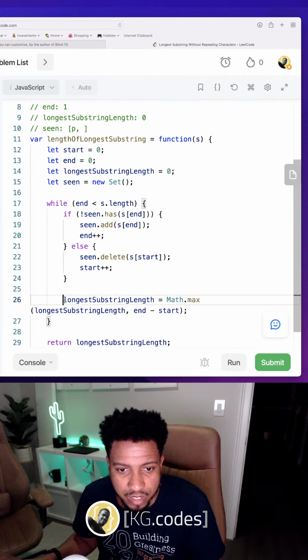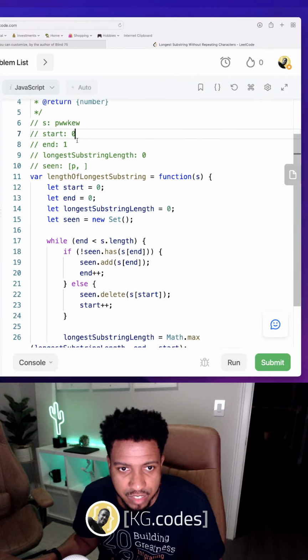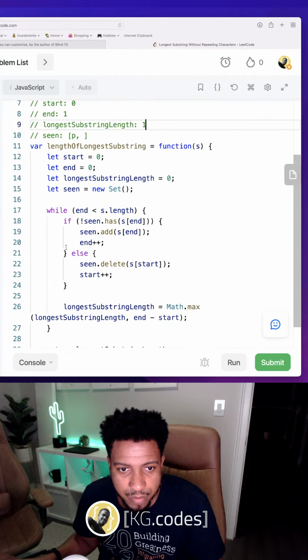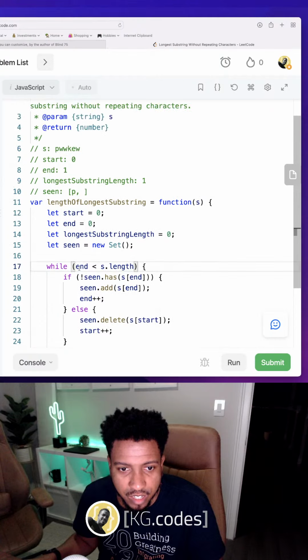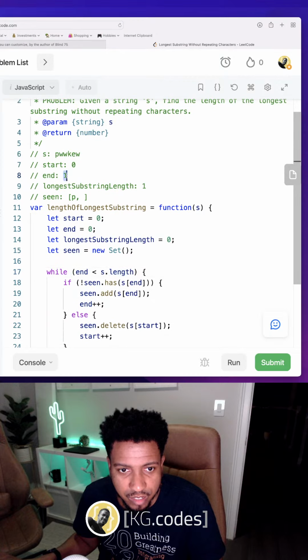And then here I'm going to say longest substring n minus start, which will be 1 minus 0, which will give me 1. So I've already updated my answer in this loop. But I'm going to come back up to the top of the loop again. Is n still less than string length? Yeah, n is only 1. So it's less than the length of this string.